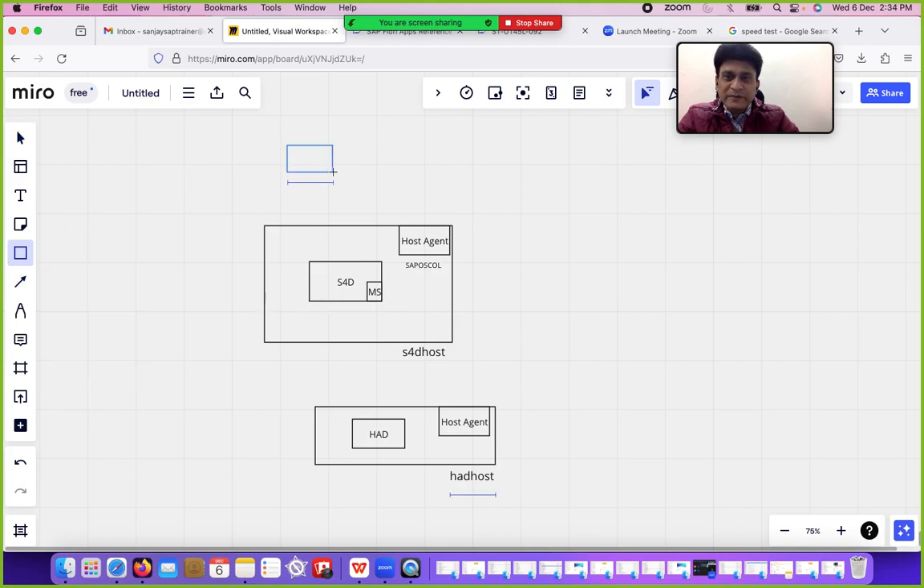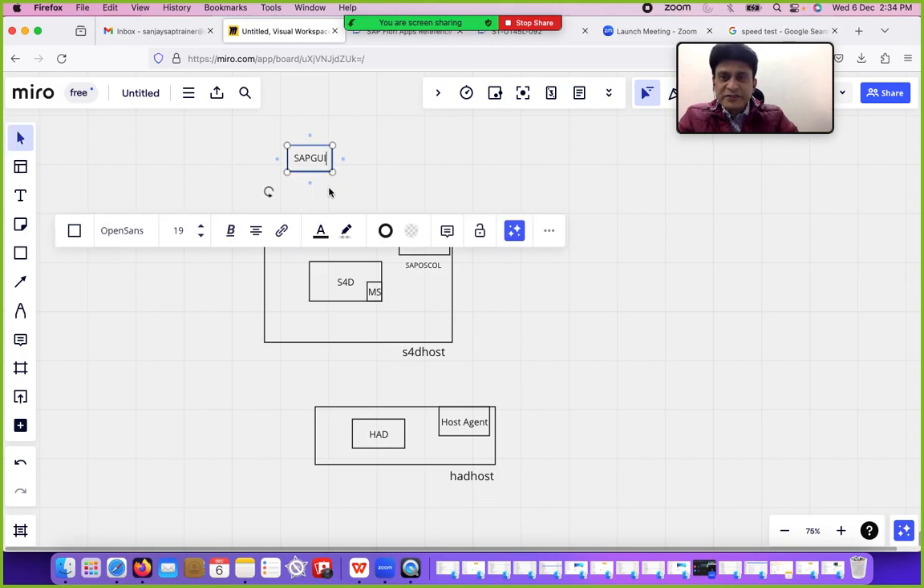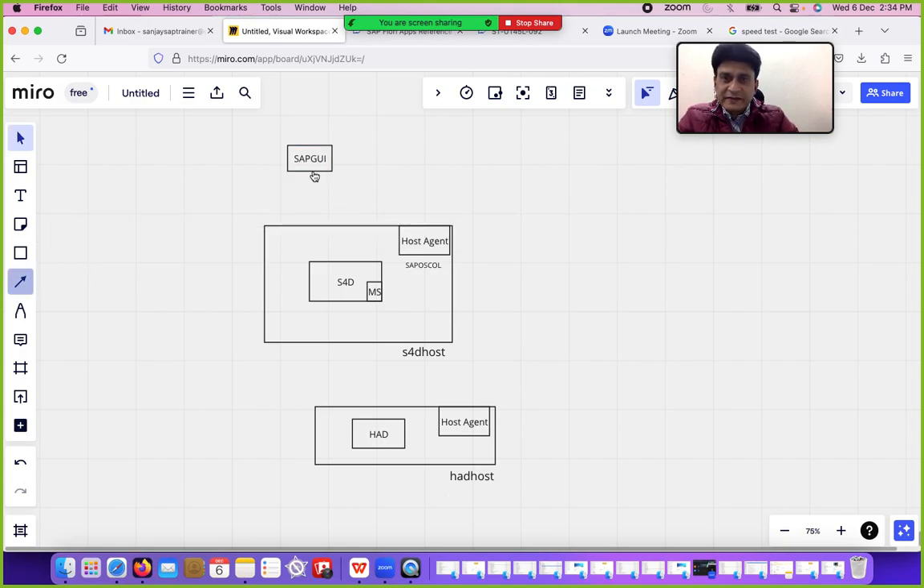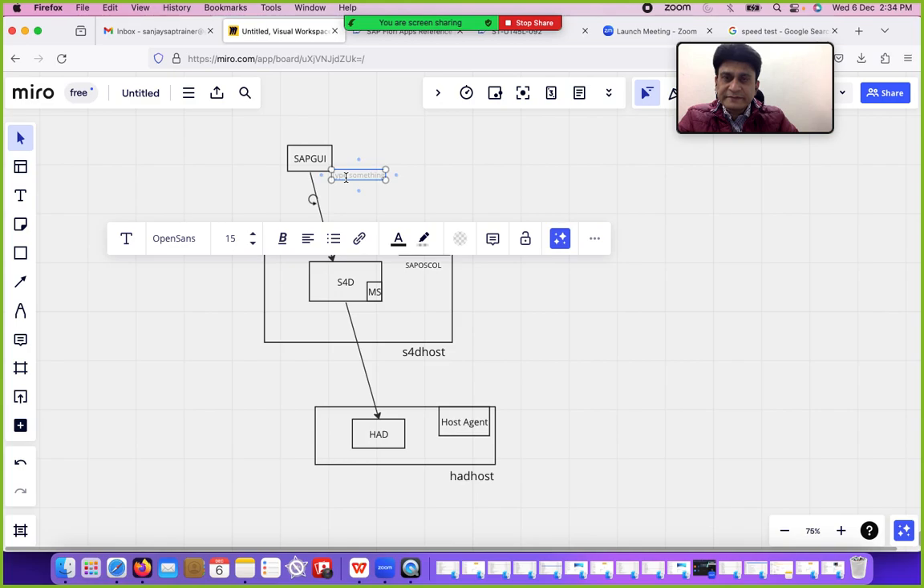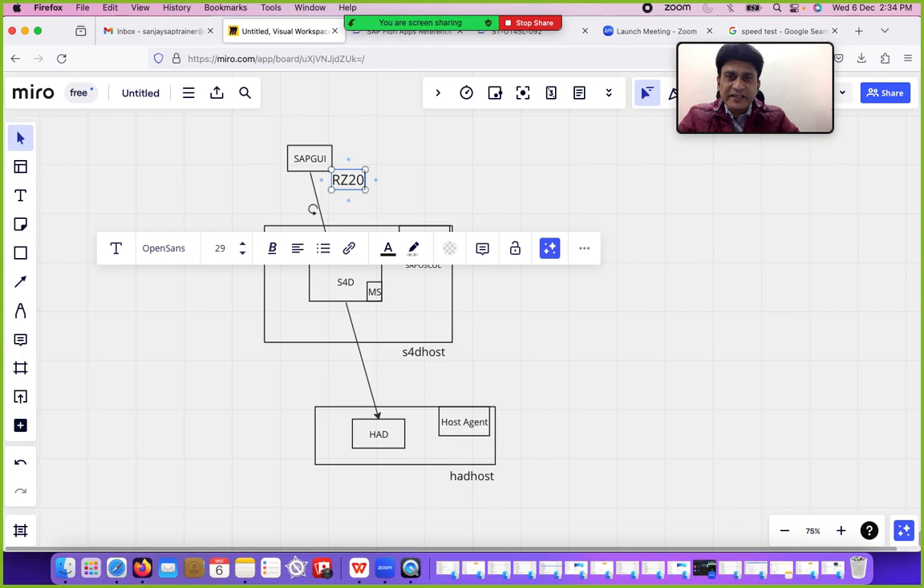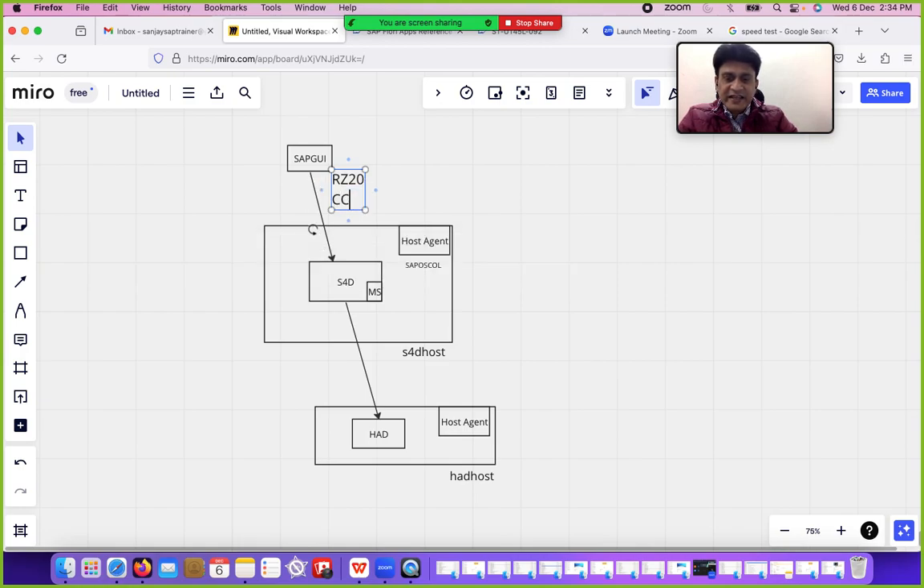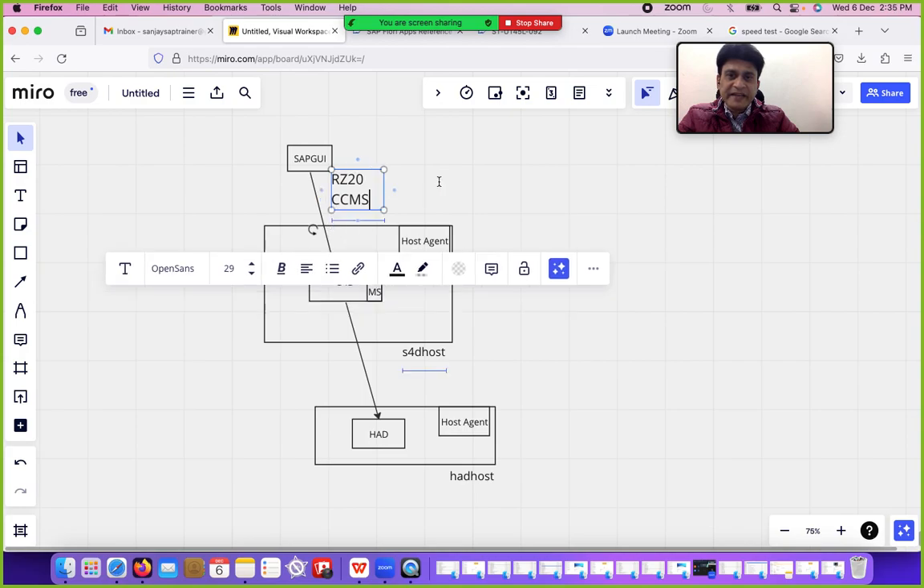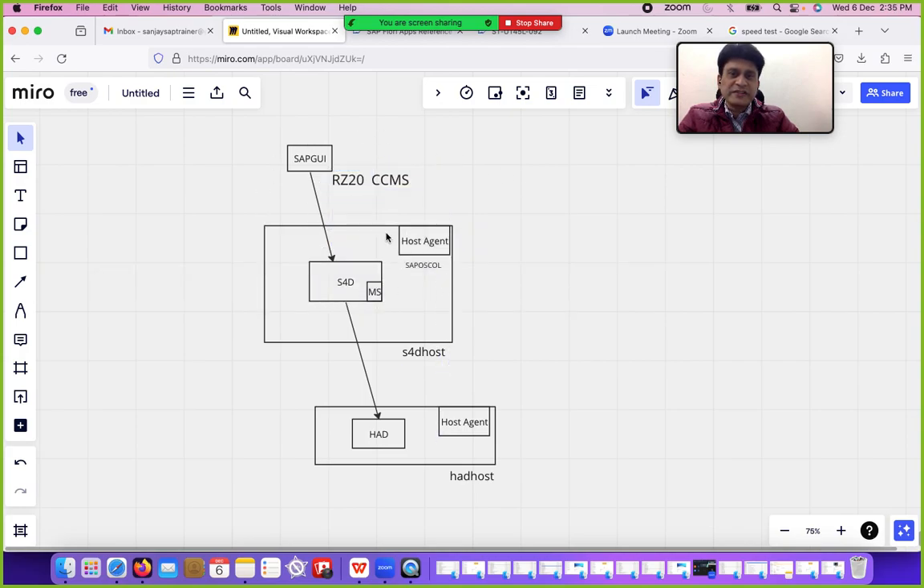You can connect to the SAP system using SAP GUI, and you can run the T code RZ20. RZ20 is known as CCMS monitor templates. CCMS, Computing Center Management System. So from here you can monitor the whole system. You can monitor the operating system, the file system, the database, or you can run the T codes individually.